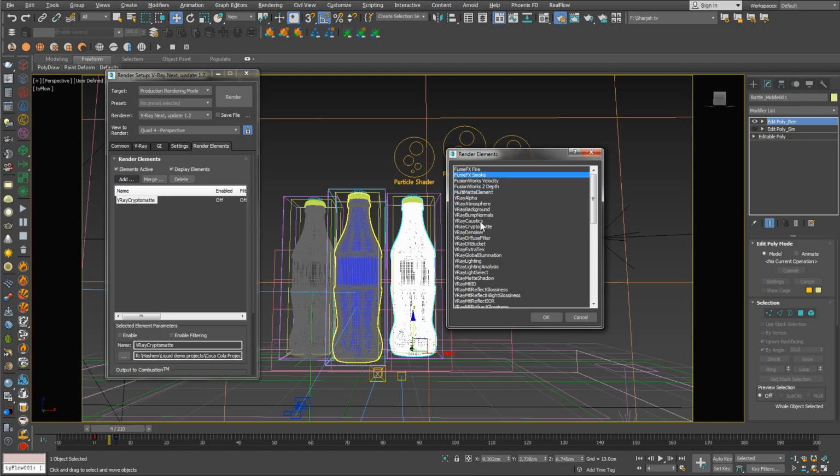Also, you can add whatever you want, other things like reflection, refraction with the filters, and you can also add the velocity and the Z depth. I think that is good. Global illumination, lighting if you want, all these you can add, and that's it.